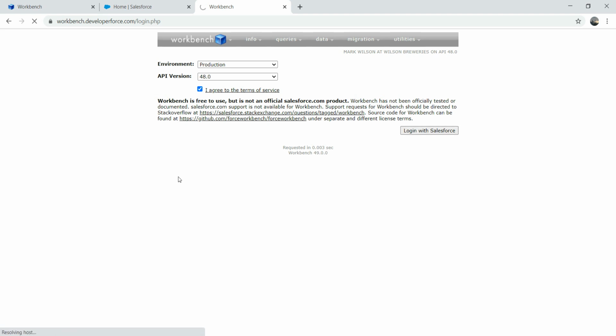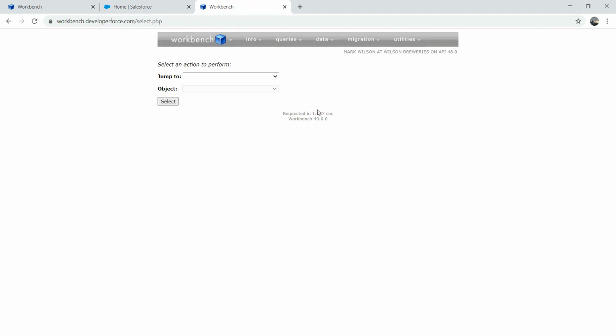Since I've logged in, it will automatically take me to the next page, that is this one. And for whatever reason, in your case, if it asks you to log in, please log in using your Salesforce username and password, and you will jump into this page. Pretty cool. Now we have different tabs here, and I would like to discuss a few of them with you.